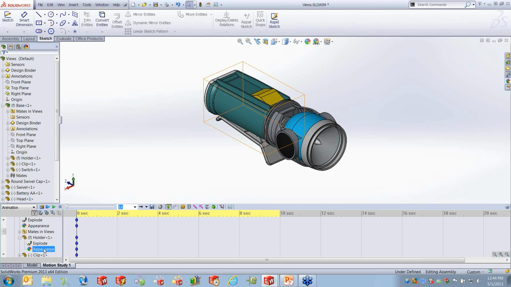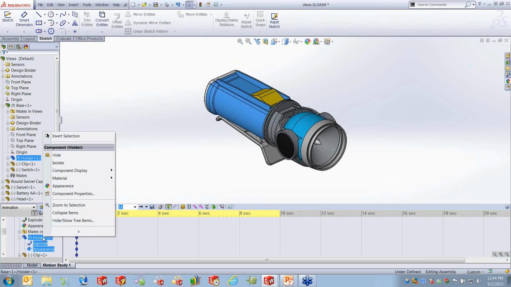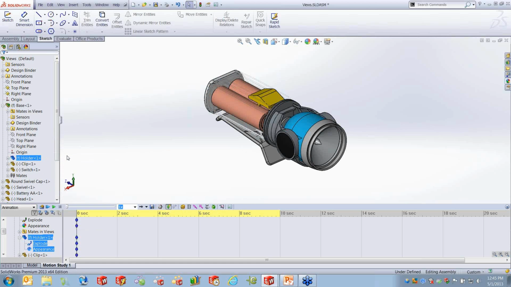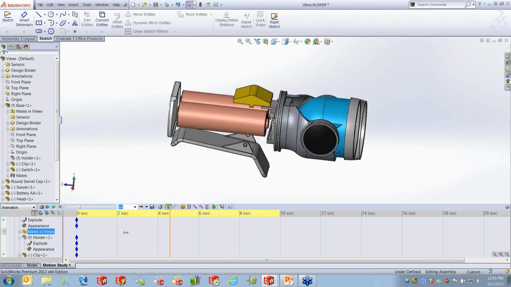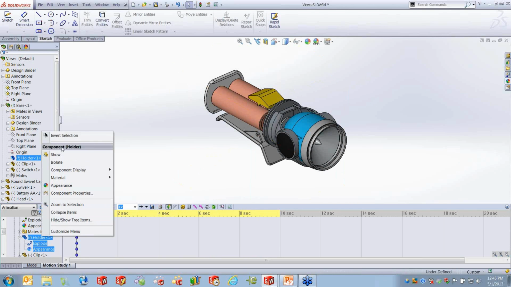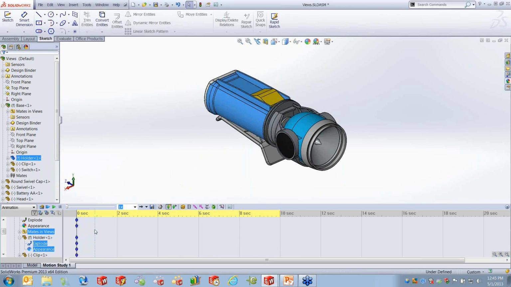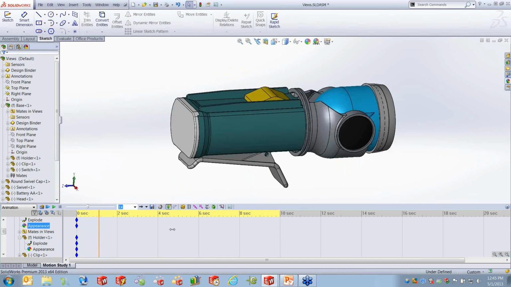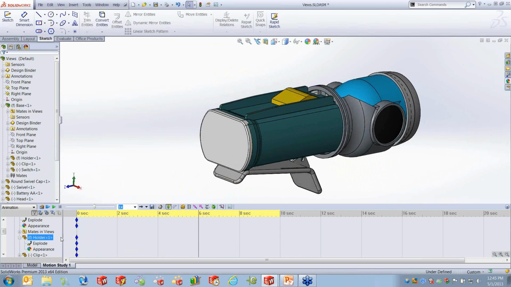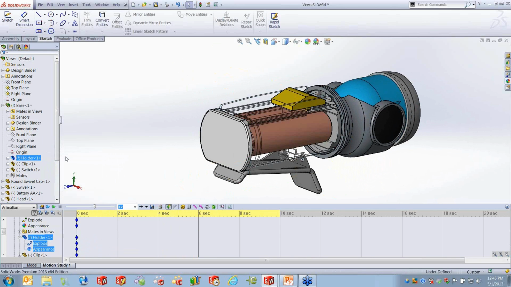Now if I expand my holder, remember we have these subfolders within this. I can go ahead and right-click on the appearance. I can right-click on the component. Here's where I can isolate it. Here's where I can hide it. Here's where I can change the component display. So let's make this thing hide at that point in time. Okay, that was hidden. So let's go ahead and show that. I want to make sure my time bar is where I want it. So let's go to the 6-second mark, and that's when I want it to hide.